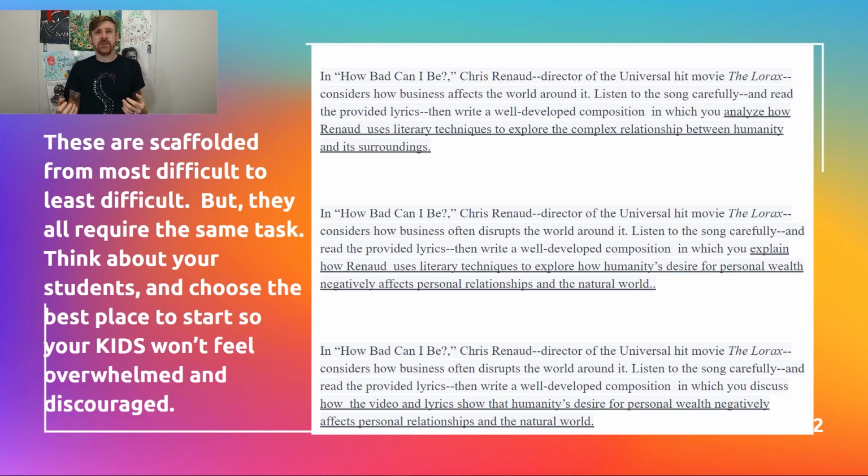And notice that this one here, it just says discuss how. So we move from analyze to explain to discuss. And you'll also notice that in this last one, we took out the word literary techniques because that might actually be a gatekeeper. That might intimidate kids. But if we just say discuss how the video and lyrics show this, kids will be able to have a much more open field in trying to figure out what they want to talk about. So we're trying to get kids comfortable. We're trying to see as teachers what they can actually do, okay? And then on top of that, we're going to actually let them try this. Then we'll show the video again as a class, and then we'll talk about it together.